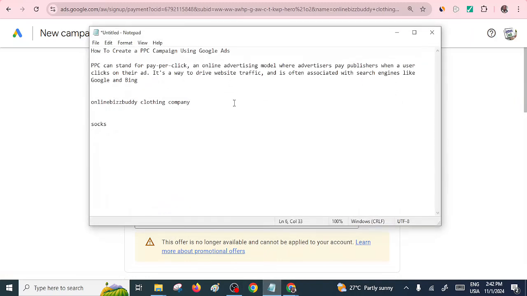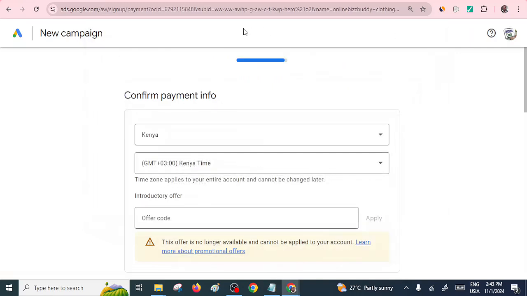And remember to focus on the keywords, which is very, very important, and also ensure that you have the right budget for your campaign.